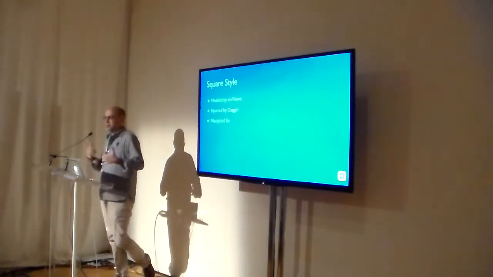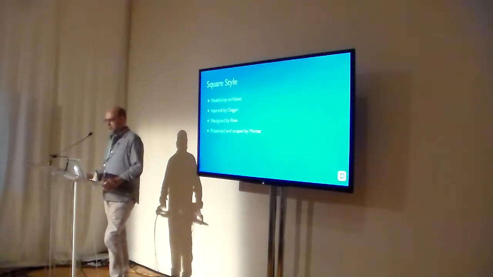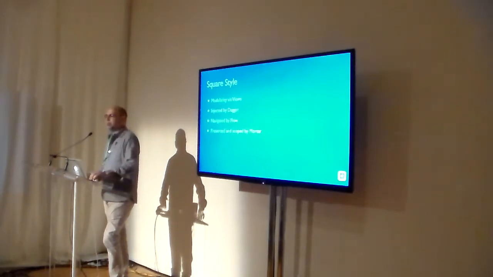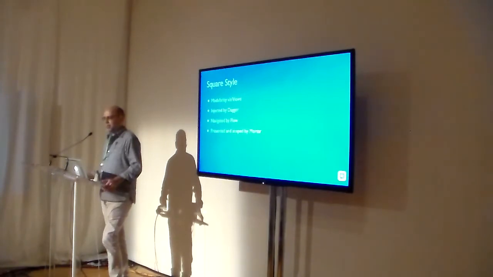So there's kind of four facets to the Square style. We achieve the modularity in our app by using views. Views are our Lego bricks. We keep that a sane thing to do by using Dagger for dependency injection to keep most of the brains of our views elsewhere. We use a library that we've been developing for the last few months called Flow to handle navigation, backstack types of duties. And then we keep a handle on scoping and memory use with the library called Mortar.